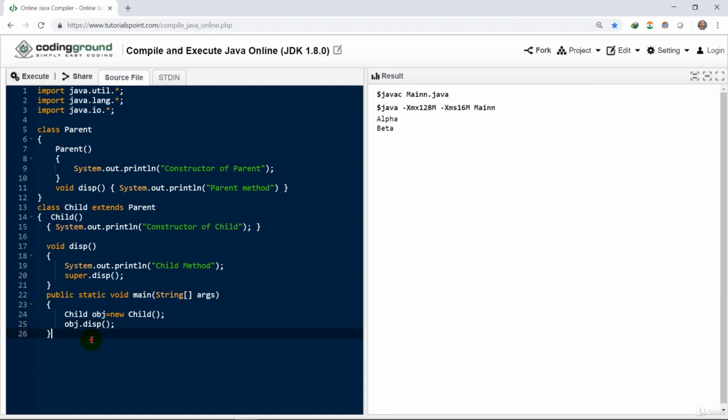There's a certain error. Missing semicolon. Not a big deal. Just provide a semicolon. It will be executed as well. Here, constructor of parent is called first, and constructor of child is executed whenever we create an object. Then the child method is called first because it is inside the display message of the child. And when we call the super.display, it will access the display message of the parent, or the display method. It will display the method.